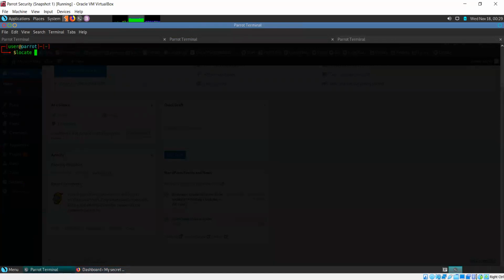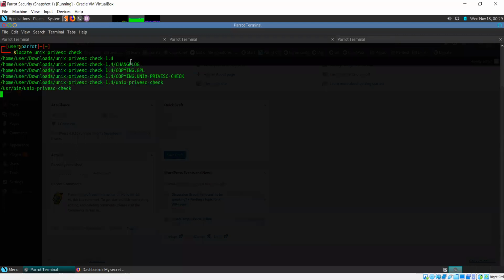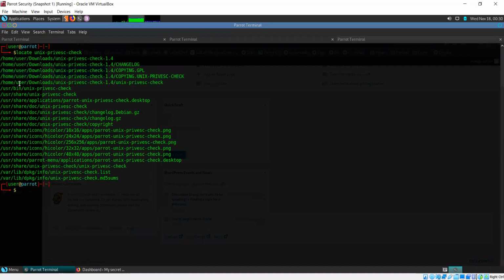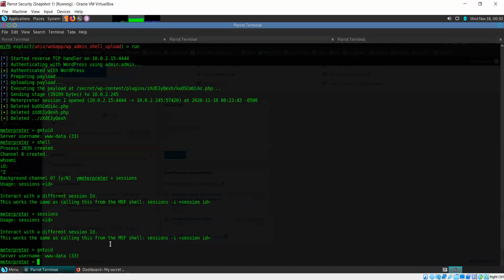So let me check which script I have. One is this Unix Privesc Check. If I have it on my system, it should show up here. Okay, this is a privilege escalation script, unix-privesc-check. I use the locate command to find the address for this file. So I have it and simply copy it. And now I don't want to run this on my system. I want to run this on the target system, because we need to figure out the privilege escalation vectors there.